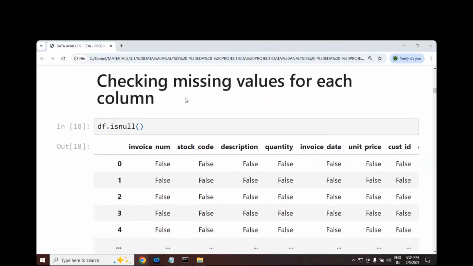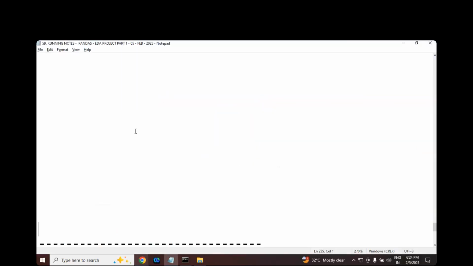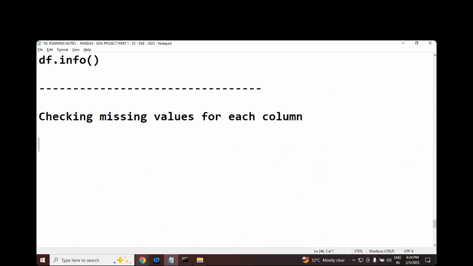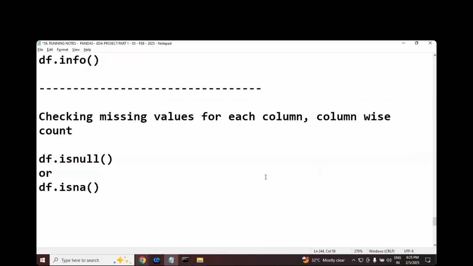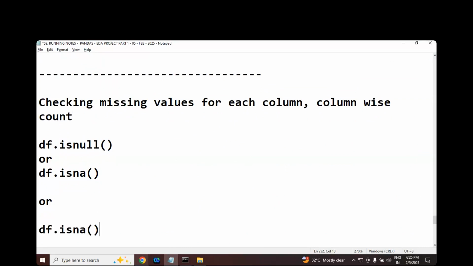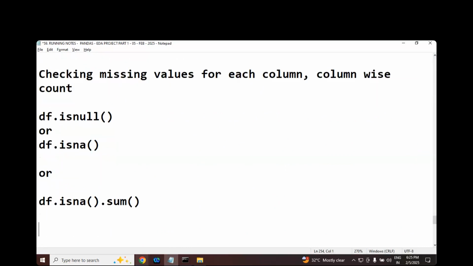I want to check the missing values. How do we check them? Use df.isnull. You can also use isna. I want to check the column-wise count, so then you need to call a method: df.isnull().sum(). We are good to go.